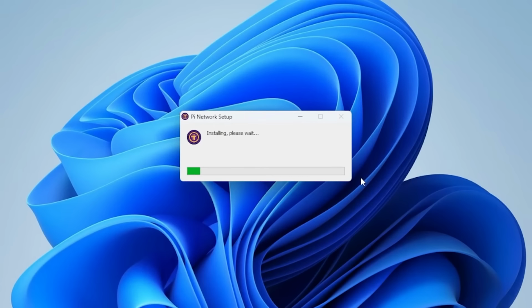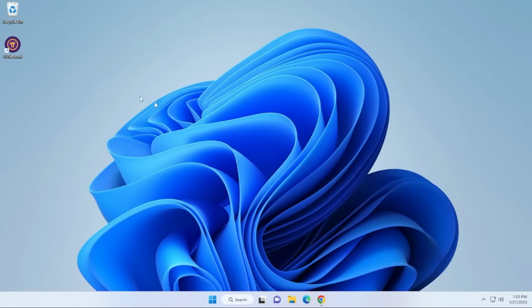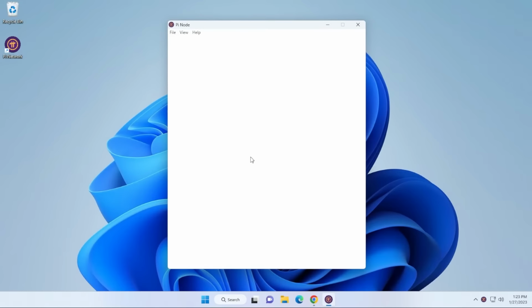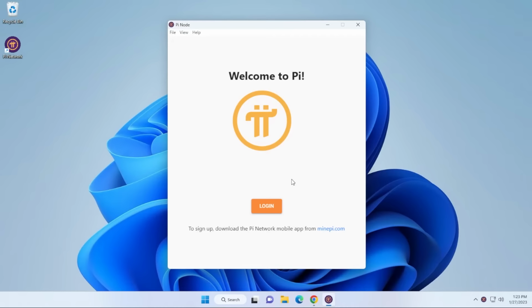Minimize my browser. It's a quick installation. We'll just get an icon over here on our desktop, and that's pretty much it to install it. It's going to launch it, and then we have the option to log in here. We get this welcome screen and we're going to want to log in. For this part, you're going to want to have the app already installed on your mobile device.